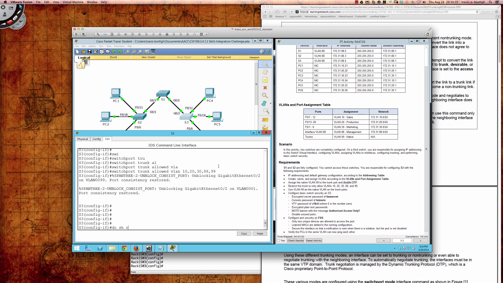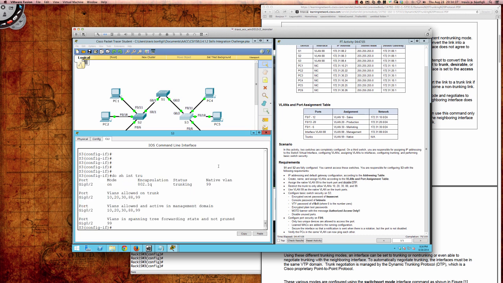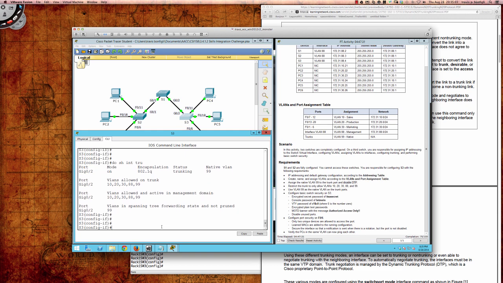So now if I do a do show int trunk, you can see that the mode is on because we did the switchport mode trunk. The encapsulation is .1Q. Now we didn't set that, but it's set for us by Packet Tracer. Status is trunking, and the native VLAN is 99. And here is a list of the VLANs allowed to transit that trunk. And so now that's been fully configured.